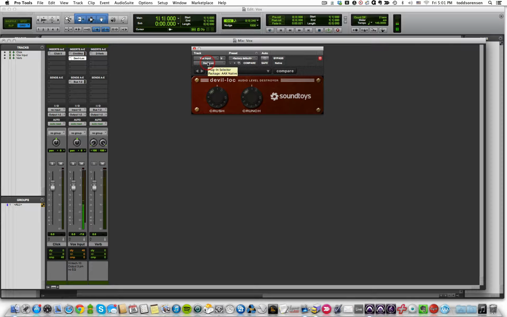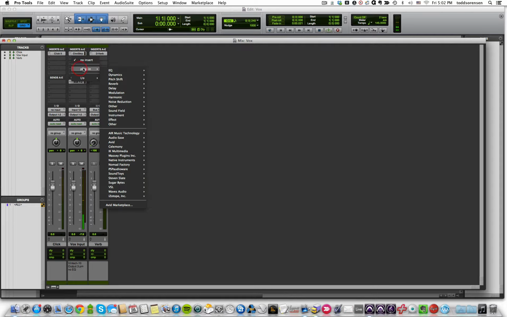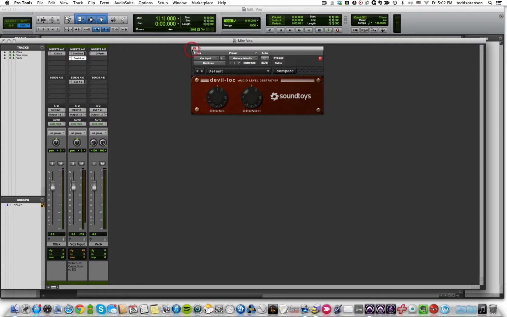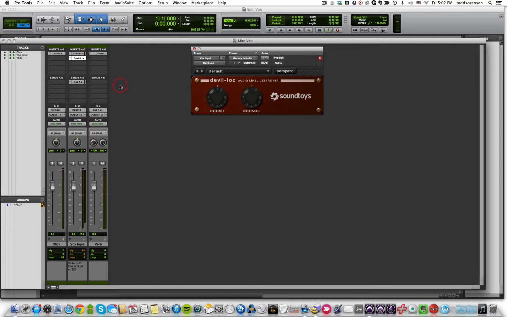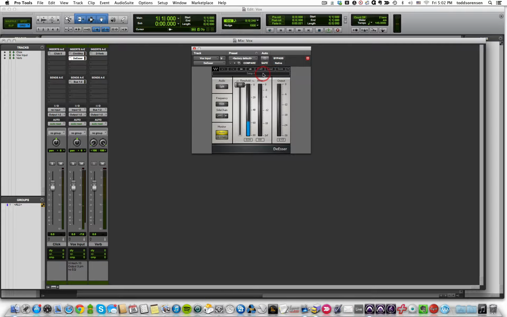So this is called the plugin selector. It effectively is allowing you to do the same thing as coming over here, selecting no insert, and then coming back and selecting a different plugin. Just an easier, faster way to alter what plugins are on specific tracks. So we'll take this back to the de-esser, like that.